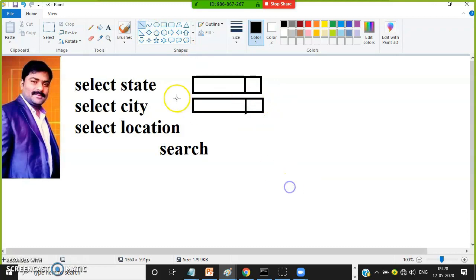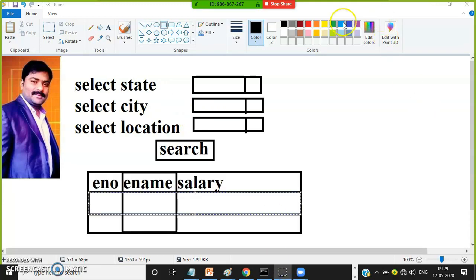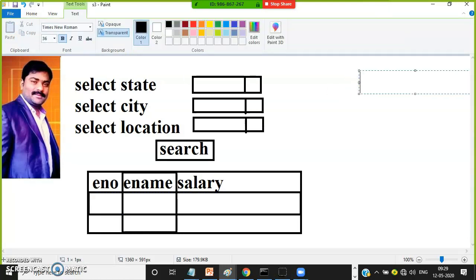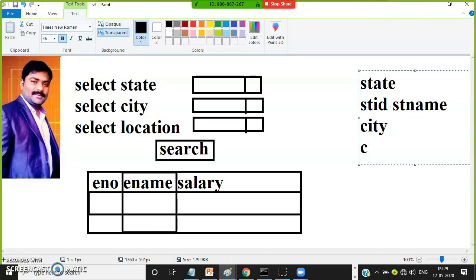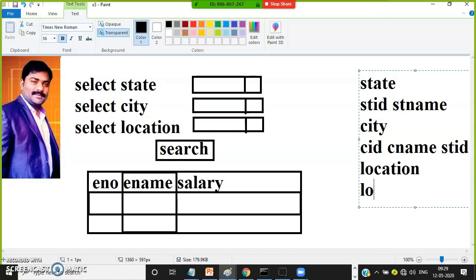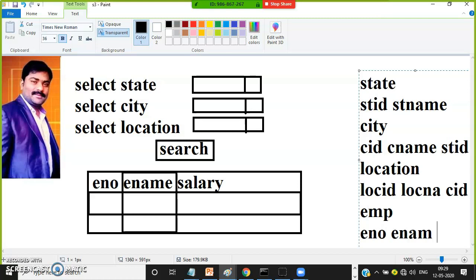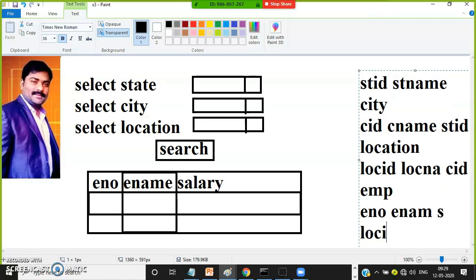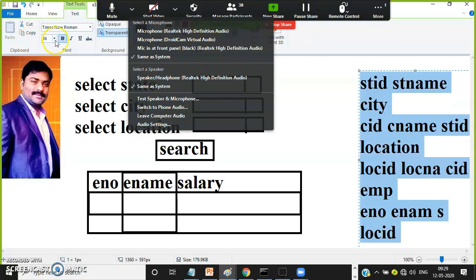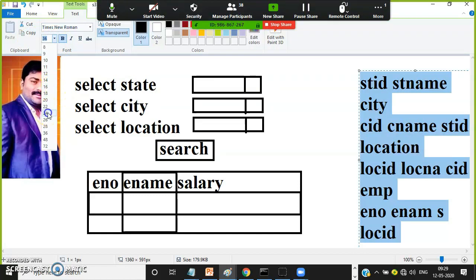Let us see what my requirement is. Actually, this is my requirement. In the database we have different tables. One is the state table, having state ID and state name. And we have the city table: city ID, city name and state ID. And we have the location table: location ID, location name and city ID. And here we have the employee table: employee number, employee name, salary and location ID. Are you following, everyone? So these are the tables available in my database.